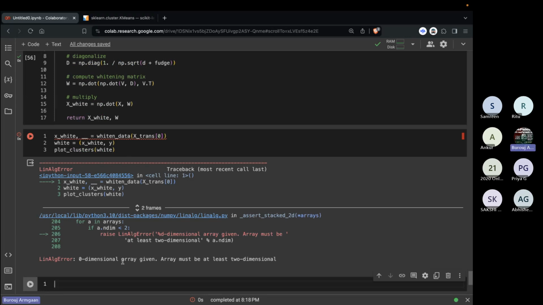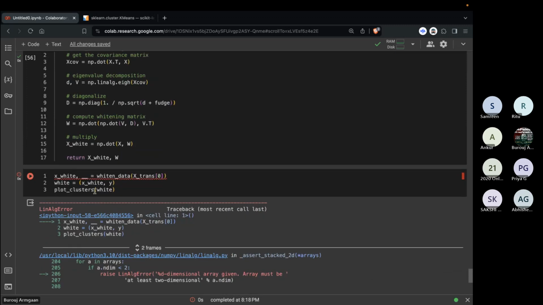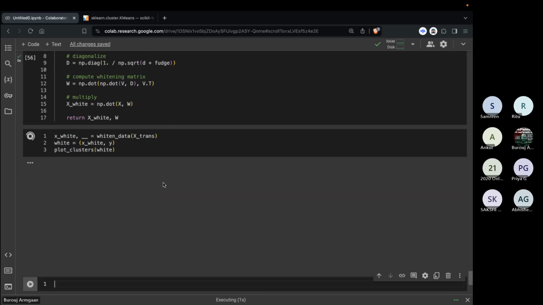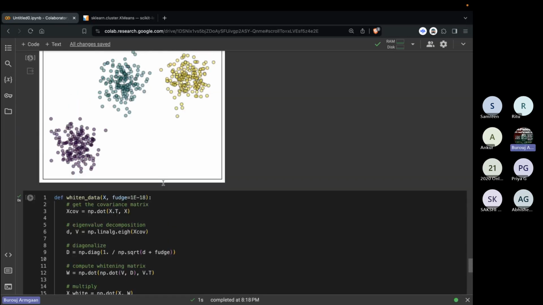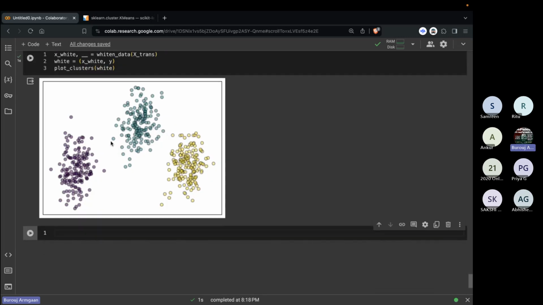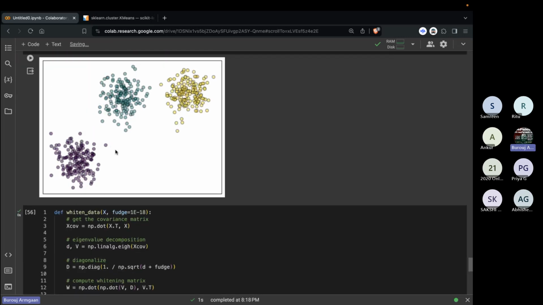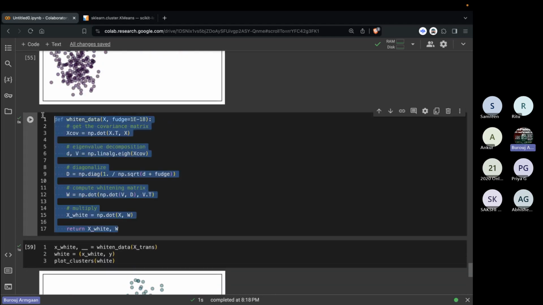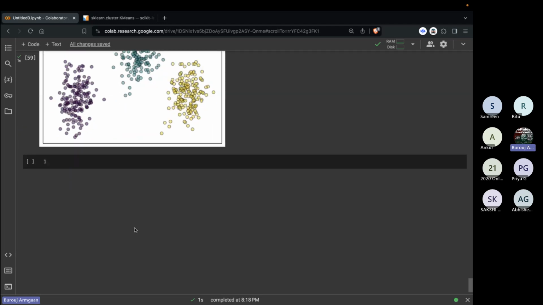Zero dimensional array must be two dimensional. Okay, so you see, we went from these three straight lines to this. These are not identical to the actual inverse because there is obviously loss of information. So doing all of this is actually equal to a simpler function.